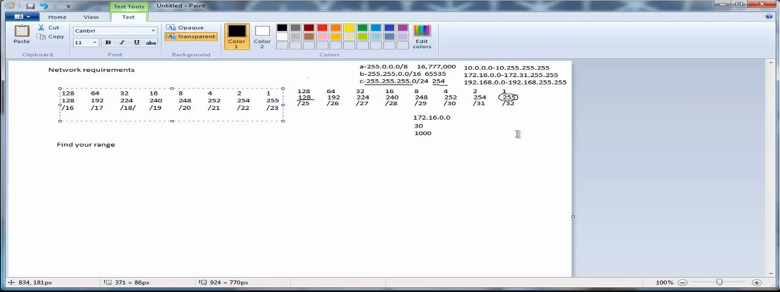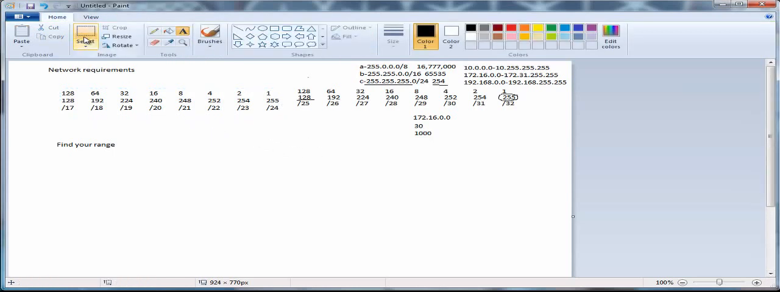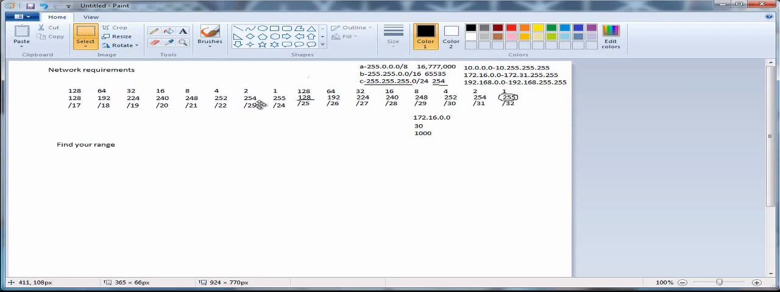Oh, I see. See, that's why sometimes doing recordings can kind of hose you up. /17, because technically with the 128 turned on, that's actually /17. So /18, /19, /20, /21, /22, /23, /24. So what we're going to do is select this guy and get it a little closer to this guy.